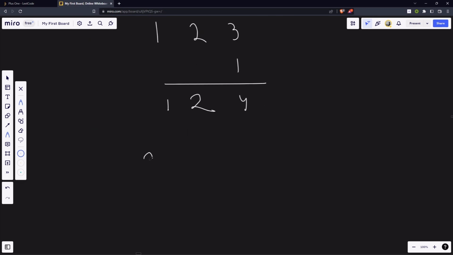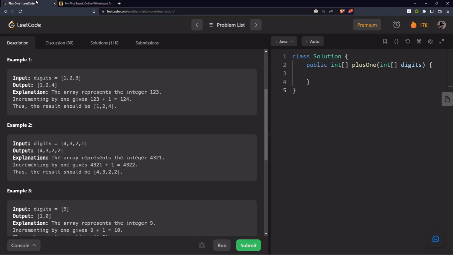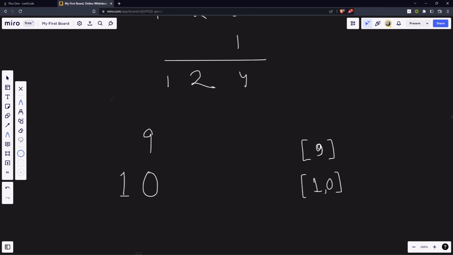The third example is 9. If we add 1 to it, it becomes 10. It seems fine, but the problem is that we are given an array of size 1, right? It's an array, not an array list or vector. So we can't alter its size, isn't it? When we have a 9, we know that it's going to become a 0 and we are going to have a 1 carry. So our array size is going to increase. So this is the edge case.